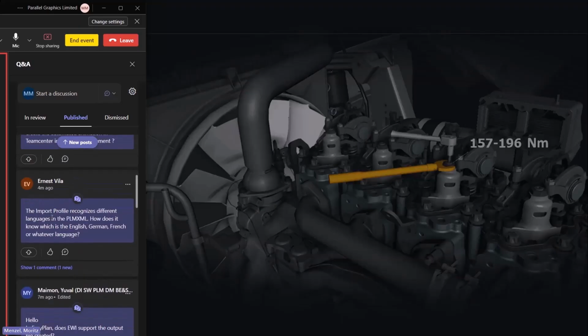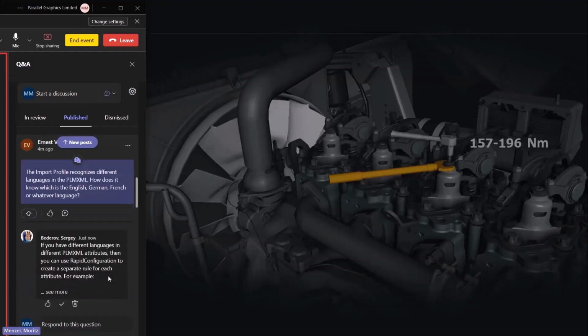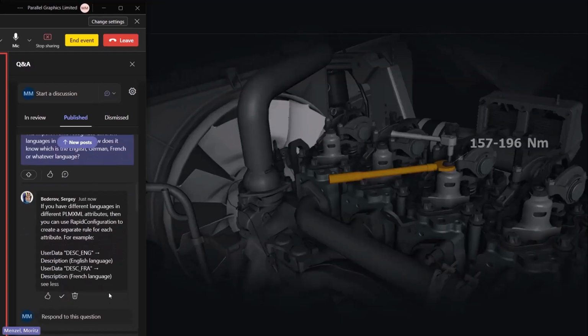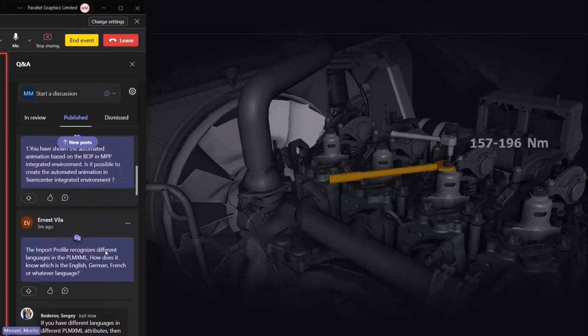The import profile recognizes different languages in PLM XML. How does it know which is English, German, French, or whatever language? If you have different languages in different PLM XML attributes, then you can use Rapid Configuration to create a separate rule for each attribute. And Sergey also provided an example you can have a look at here, Ernest. Let me know if you need further information after that. But I hope this covers your question.